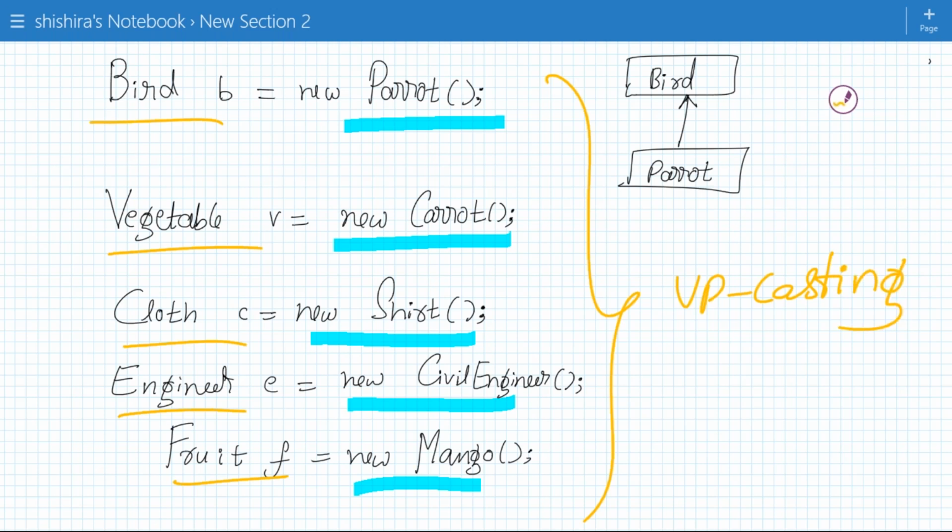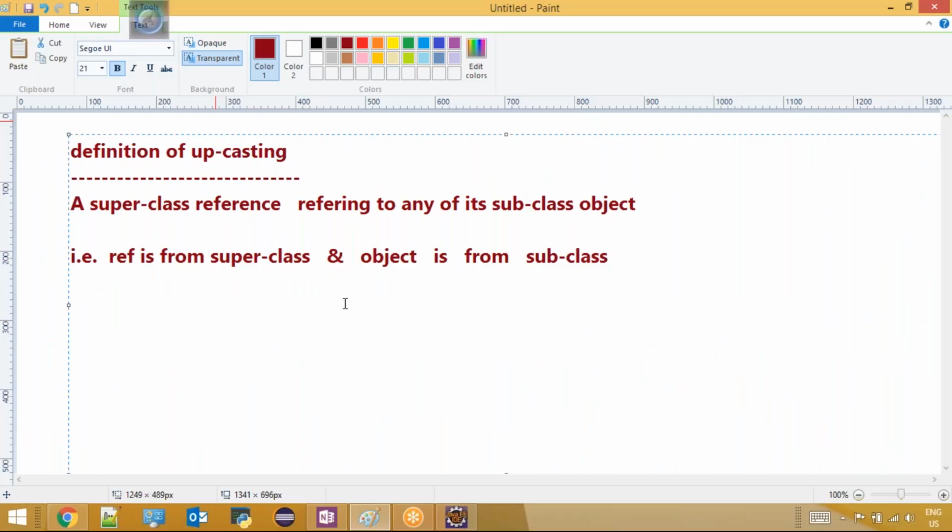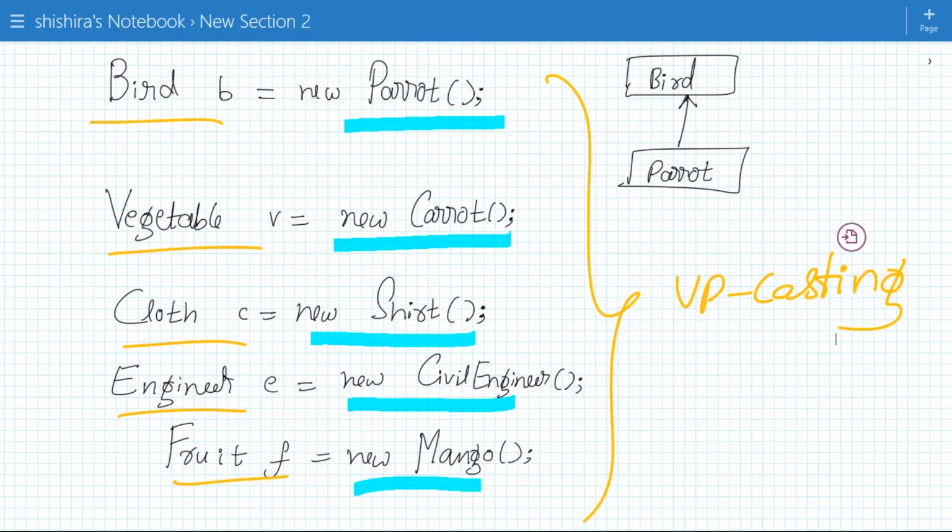Now observe the definition of upcasting. A superclass reference referring to any of its subclass object. A superclass reference referring to a subclass object. This is called upcasting. Clear?